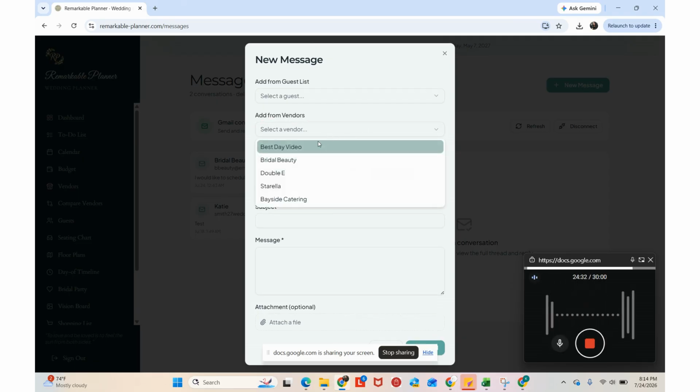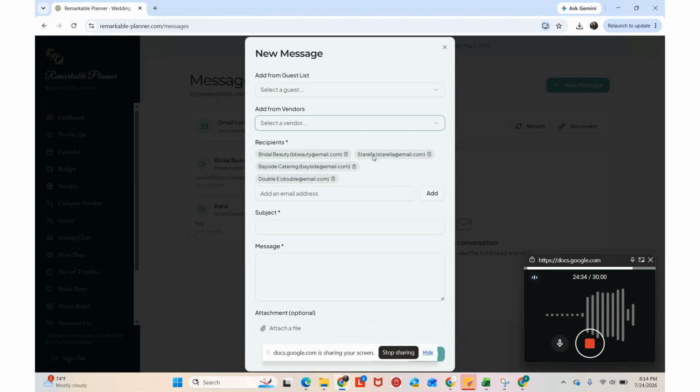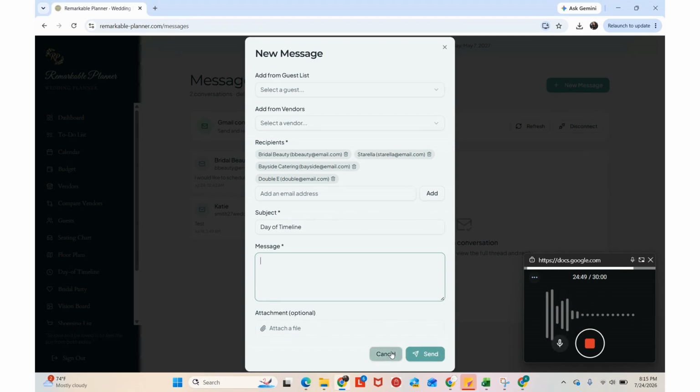For example, if you're sending out your day of timeline and you want to select all of your vendors, put a subject, create a message, and then here you can attach the file that is your day of timeline. When you're finished, you click send and it goes directly to their emails as a message from you and your portal.